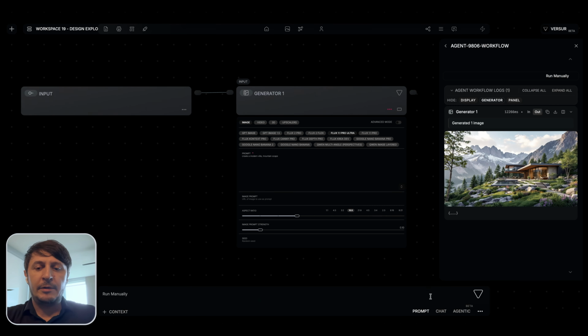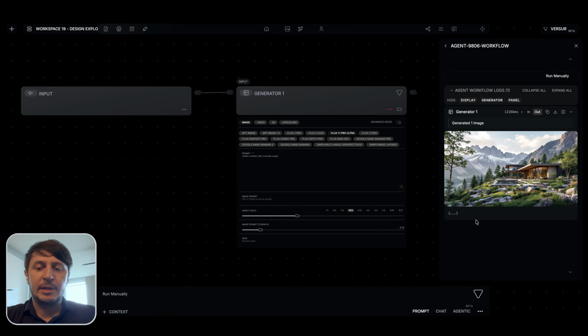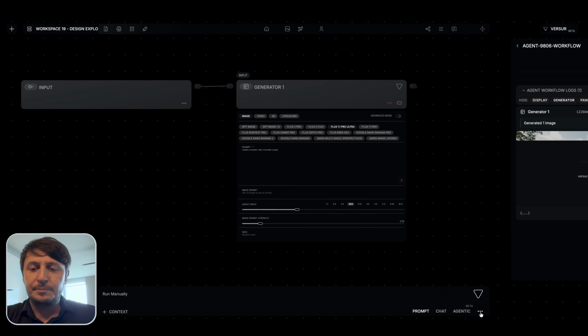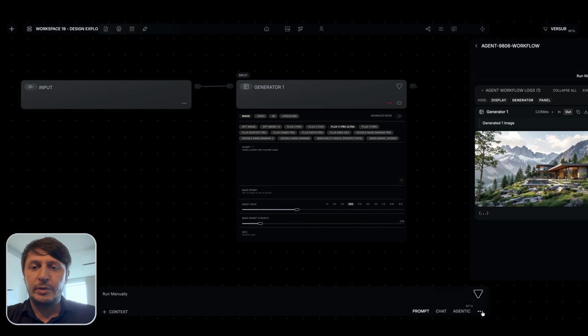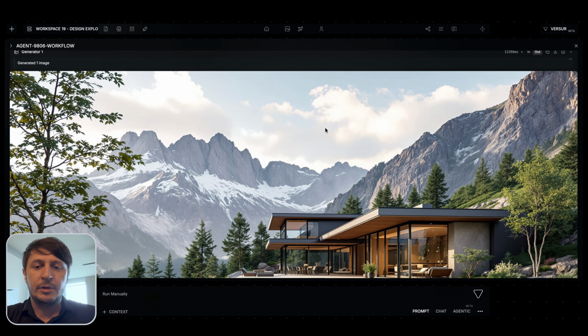Okay. So you see, we have this prompt panel that is being open once we press play. We are still in run manually. If you click on the three dots here, you can hide or show manually. And if you expand here and enter full screen, you can also go full screen.